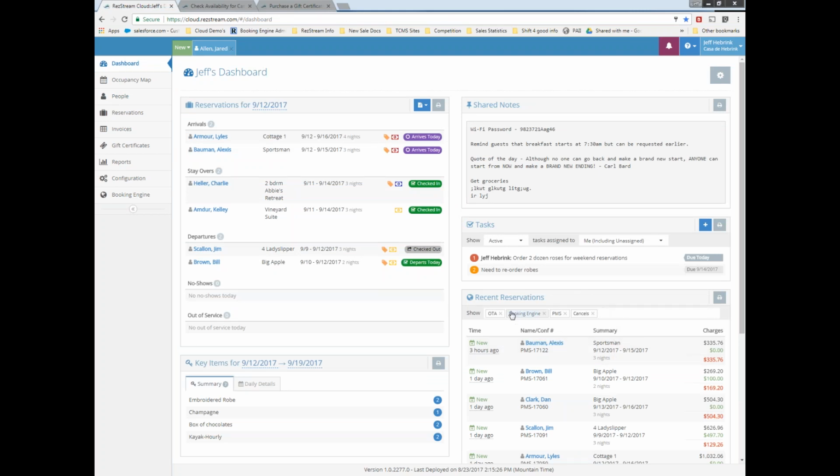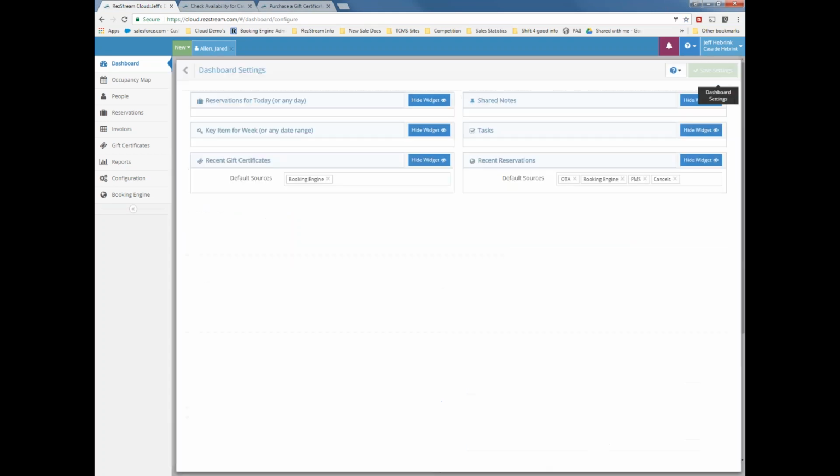Yeah, so we have that ability right now. That came out with an update a little while ago. You may want to check your settings. So this is your dashboard setting, and you can set some defaults here. So my recent reservations, here's my default sources. I want to show reservations that came in from the OTAs or booking engine, or things that I've entered, so property management system, as well as any cancels.